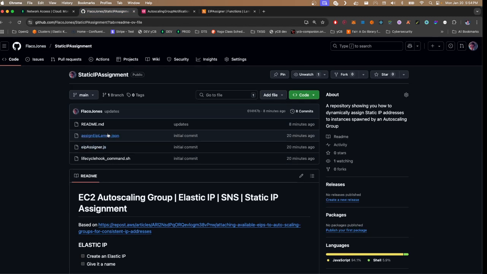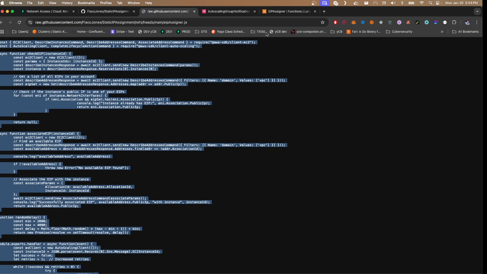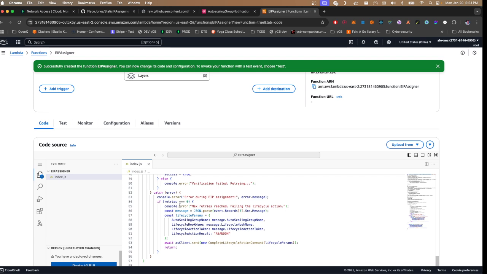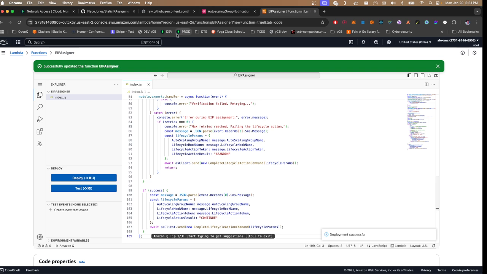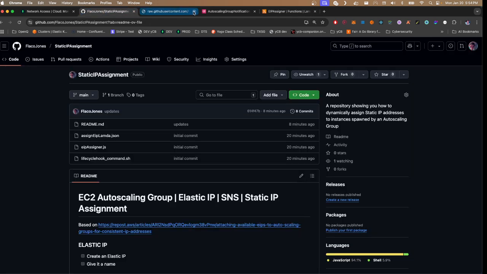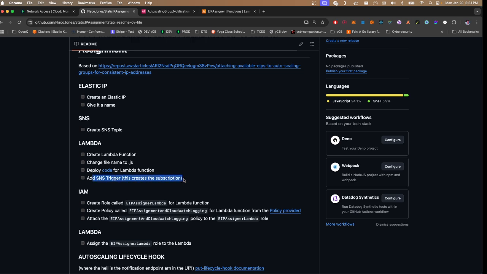After that, take this code, which I provide for you in this repo, and which I got from that article, and copy this code into the Lambda. Boom. Save it, deploy. That code is now running in that Lambda. Next step, add an SNS trigger to the Lambda.